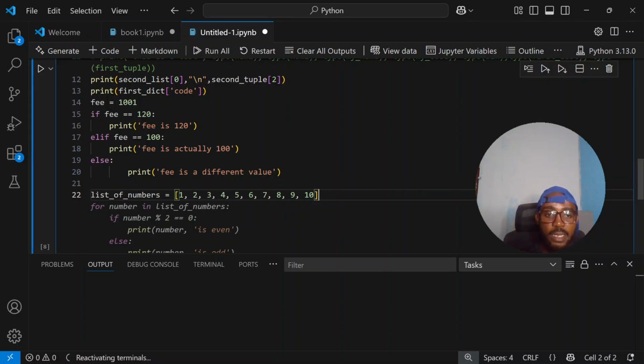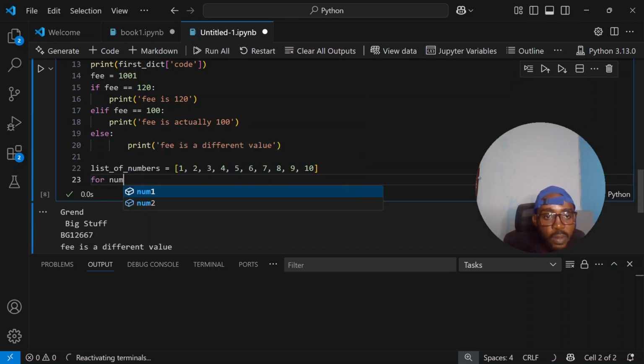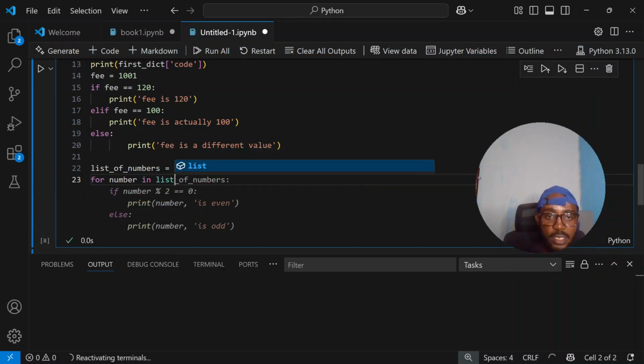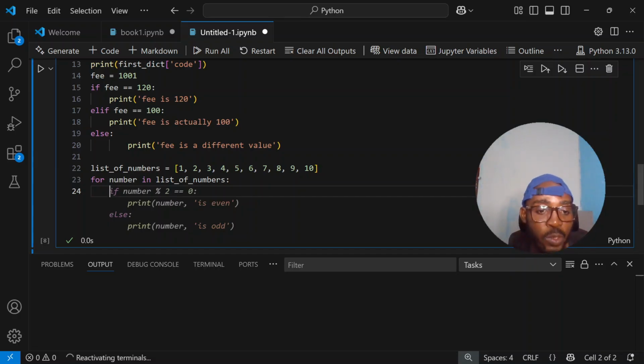Now I want to write this command: for number in list of numbers. I know you're seeing all of this IntelliSense here, but we're not running with this IntelliSense right now. So I'm just going to say for number, I want it to move through these items in this list. Now, when it does that, what do I want it to do at the end of the day? That's why I'm not using this yet.